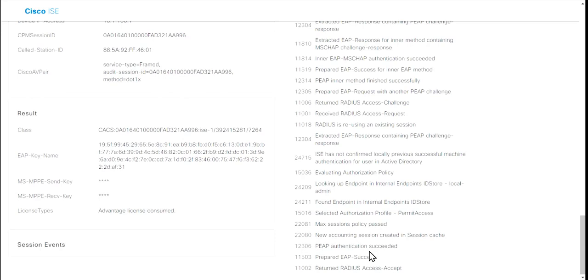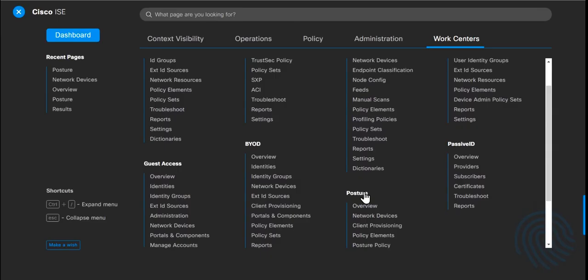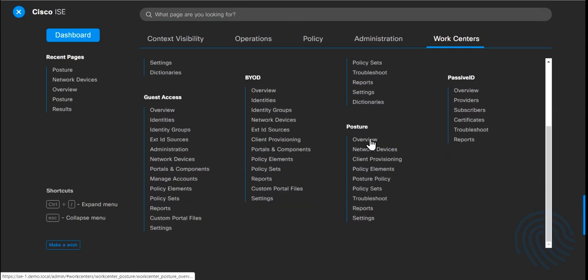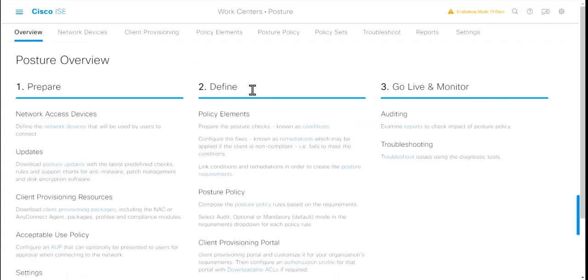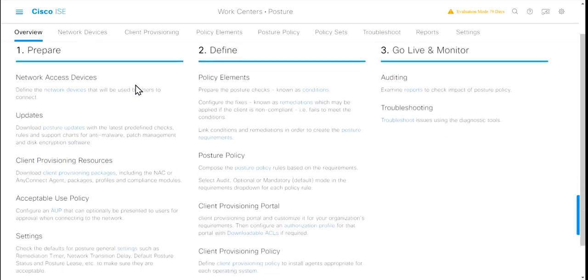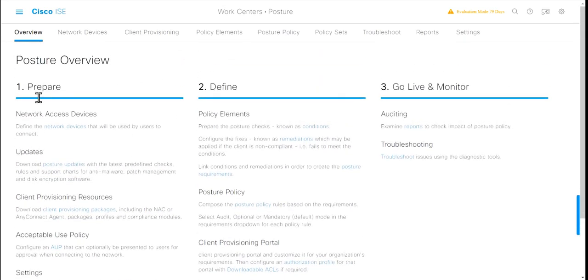Now, if you are one of those audience who is more curious to know how this was actually done, in the remaining part of this video, I am going to talk about how this was done. So we start with posture. We go to the posture menu here and overview. As explained, the Identity Services Engine overview page will give you all the steps that you may need to properly configure the posture policy: prepare, define, and then you can go live and start monitoring the reports of posture policies.